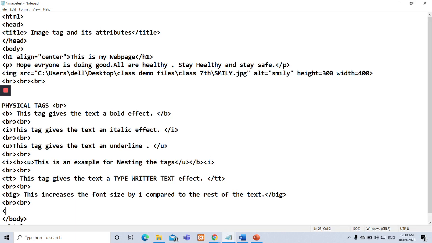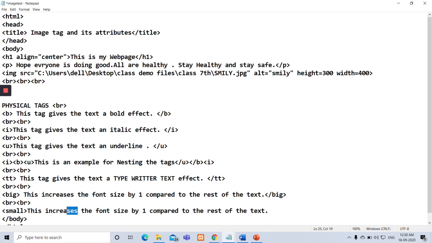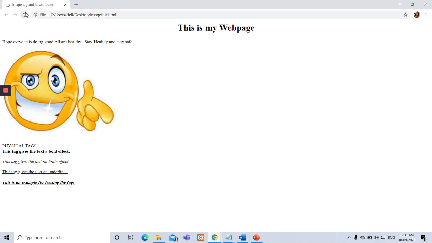Then comes the small tag. We can have this same sentence with adding decrease. So it decreases the font size by 1. Let's close small. Let's check the output, save it, reload. If you can see, the normal text size is this. When you put in TT, it gave a different font. When you put in big, it has increased the size, and small gave one size smaller.